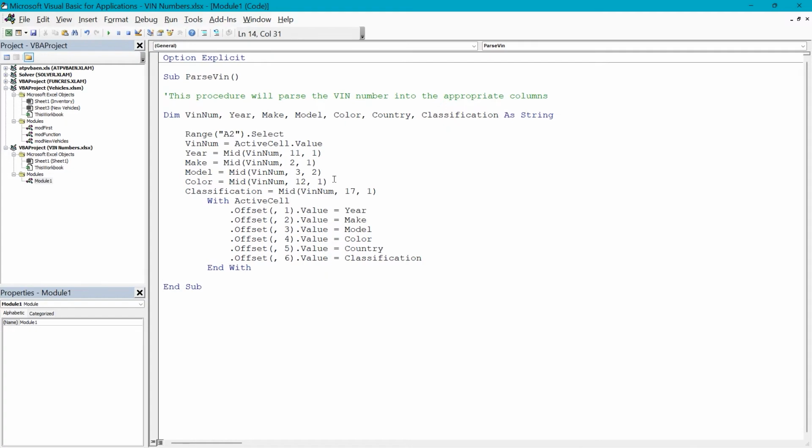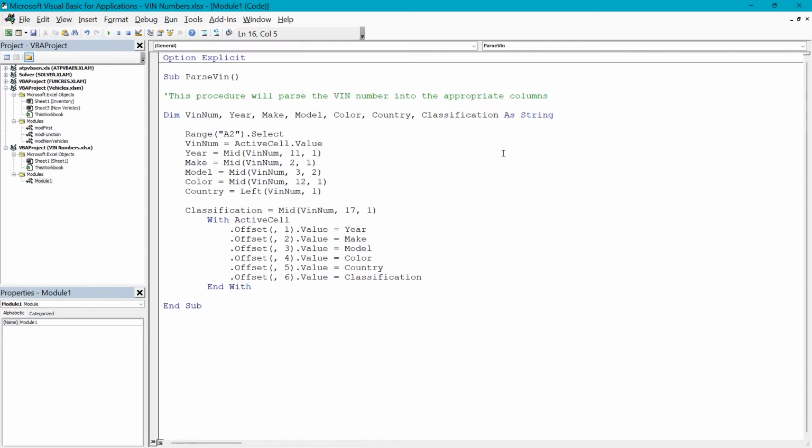I'm going to click after the color mid-function line and press enter so it's in order. The first character of the VIN represents the country. So we're going to use the left intrinsic function here. We're going to type country equals left, open paren, then num, and we want it to extract one character, which is the first character, from the left side of the VIN number. And we're going to close our parenthesis. We're going to press enter just so it does any formatting. And then I'm going to delete that extra line and shift tab.